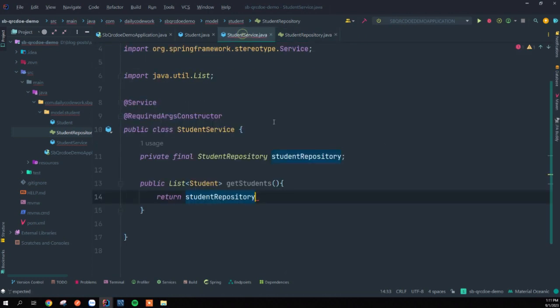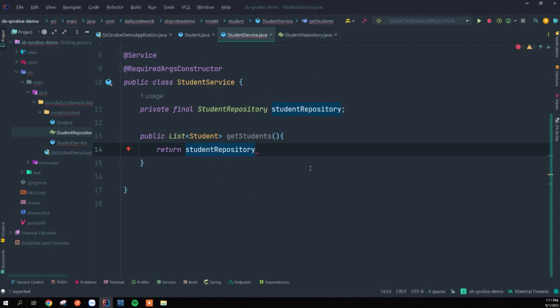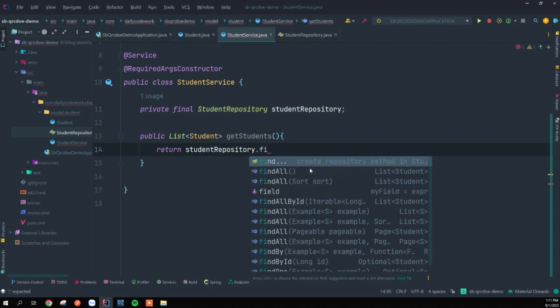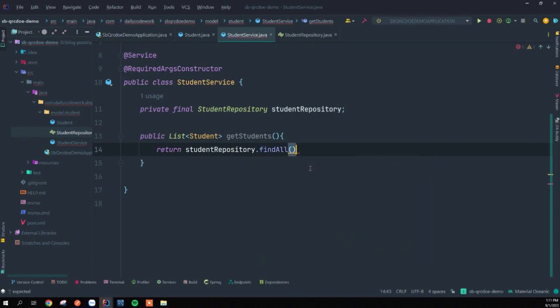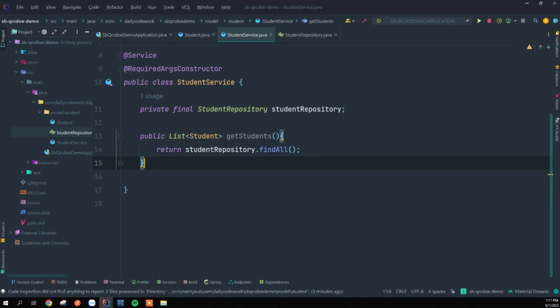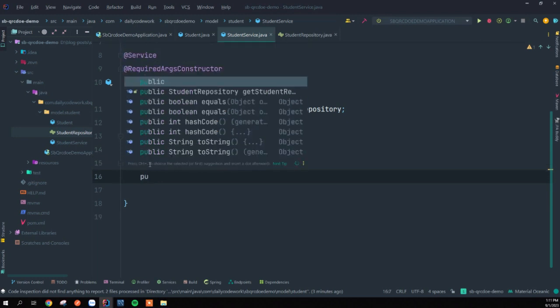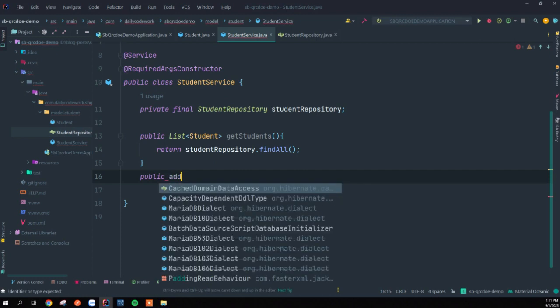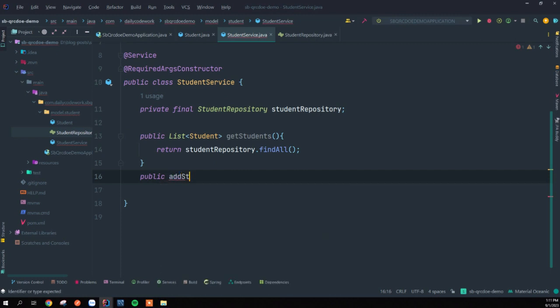Okay, so now having done this, we're going to have return student repository dot find all here. So we just get it here. There's no magic here. This is something we have been doing before. This is normal CRUD operation, right? Okay, so having done this, I'm going to create another method for us to save students. Add student.